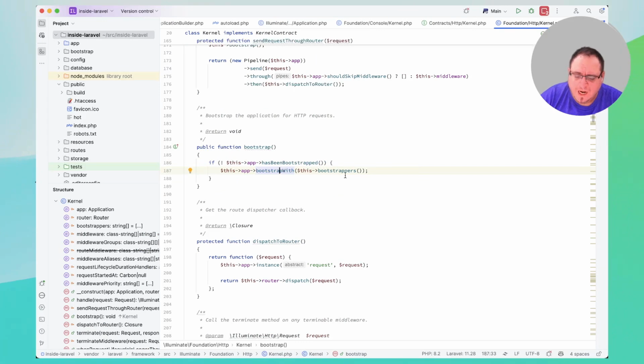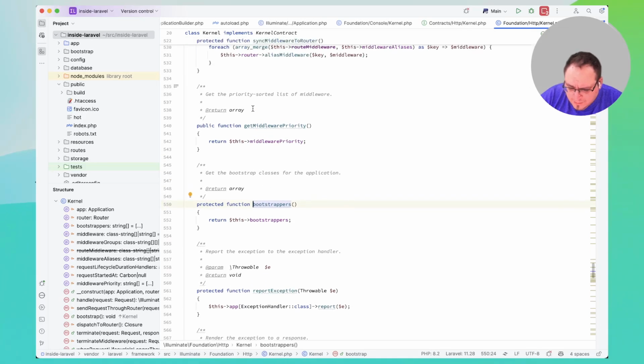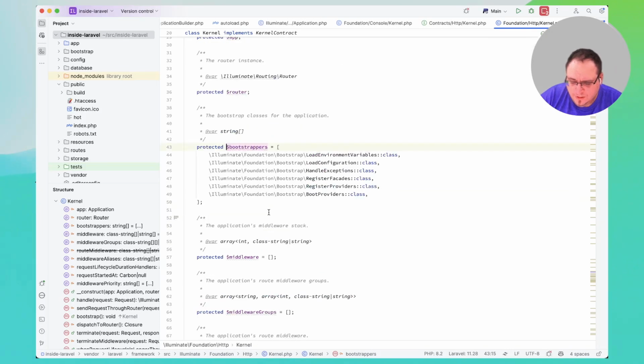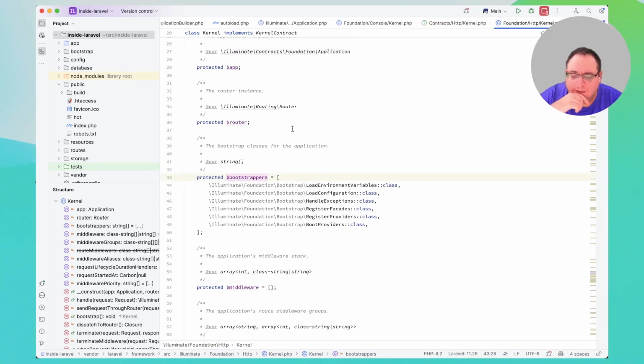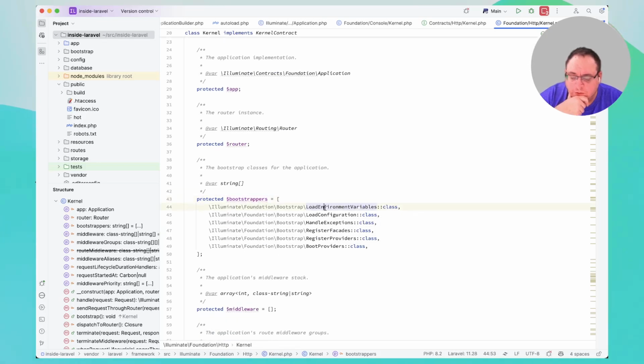Otherwise, it will bootstrap. So let's take a look at this bootstrappers function. That is an array of bootstrap classes for the application. I don't know where that comes from, so we can dig into that. That is this. We did see this earlier. Okay, so this is going to load the environment variable. So this is where your .env file will be loaded in.